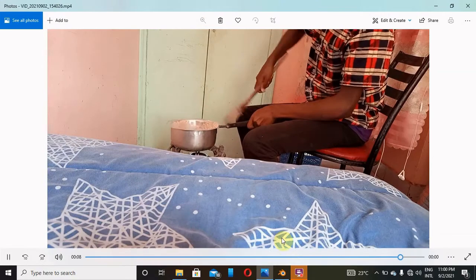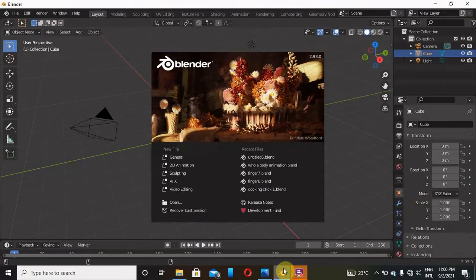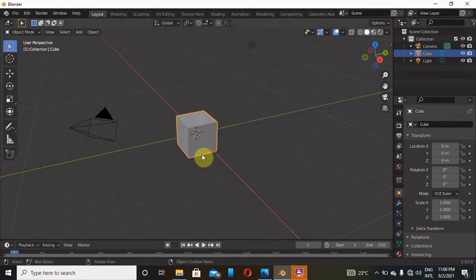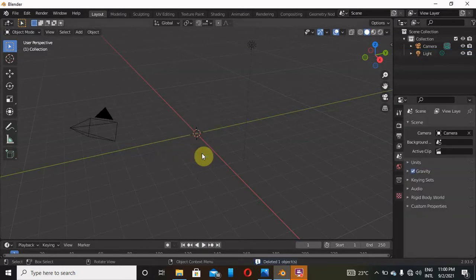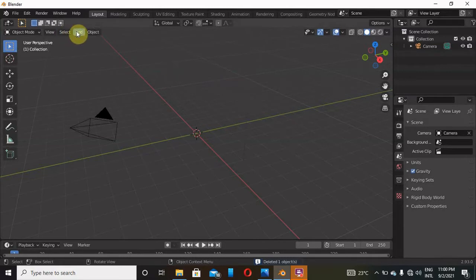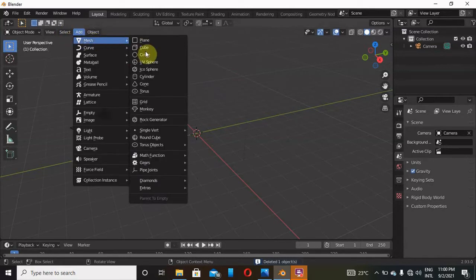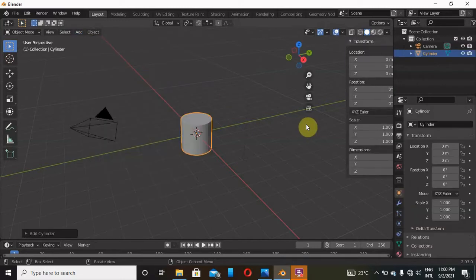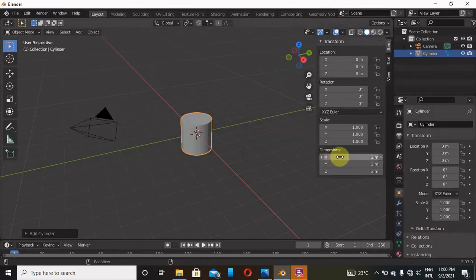Okay, so let's go to our favorite software, that is Blender 2.93, and then click on General. X to delete this default cube. Let's also delete this light like that, and then Shift A or click on Add Mesh and then add a cylinder like that. Click on N to see the dimensions and change.